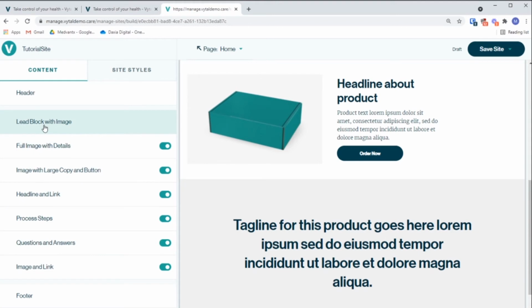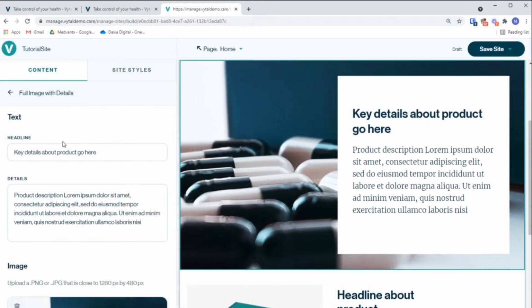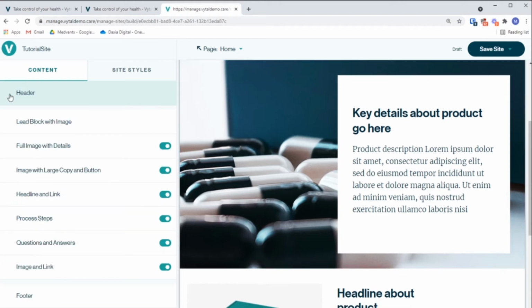First, click on Full Image with Details. This is a website spanning image with a headline and details section to write the most important information for your patients. For this element, remember to add a short, wide image close to 1280 pixels by 480 pixels so the image can stretch across the web page. Once you're finished, click the back arrow on top of the customization screen to return to the list of homepage elements.